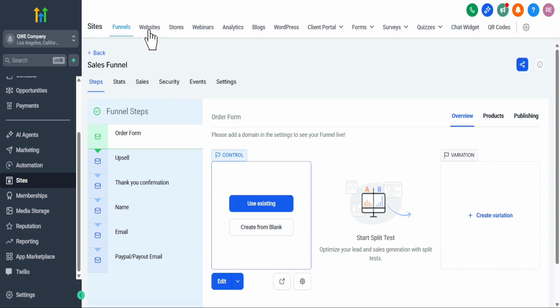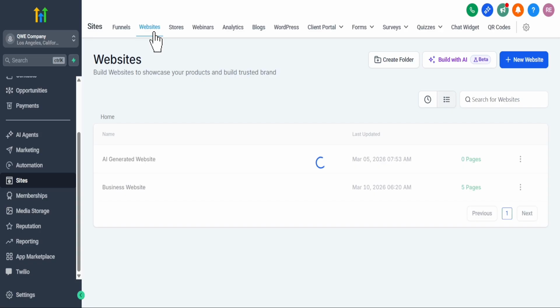To confirm it worked, open a funnel step in a new tab and check the browser tab. If you don't see the update right away, do a hard refresh or check in a private window. Browsers often cache favicons.